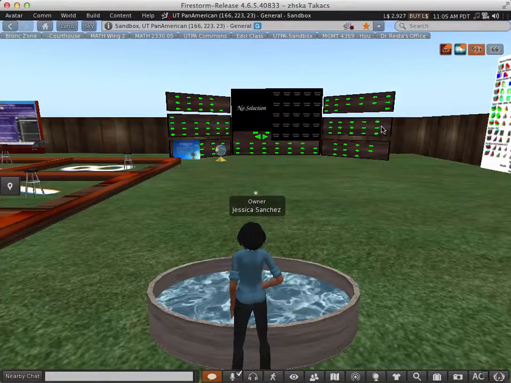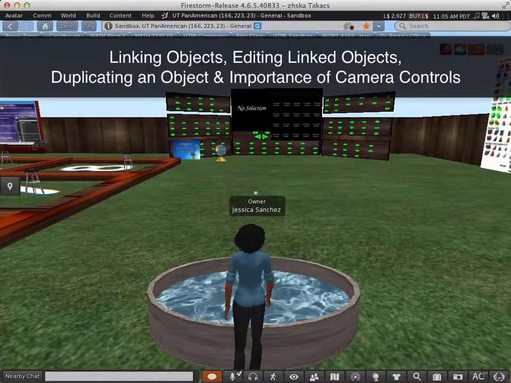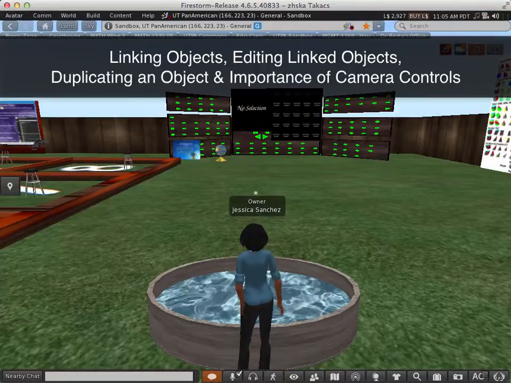And previously we learned about the Edit tab and the different features provided there and how to build. But there are also some additional tools or additional options that would be handy to know so that it'll help you in your building process to be more efficient. In this tutorial we're going to be covering linking objects, editing linked objects, duplicating objects, and the importance of camera controls.